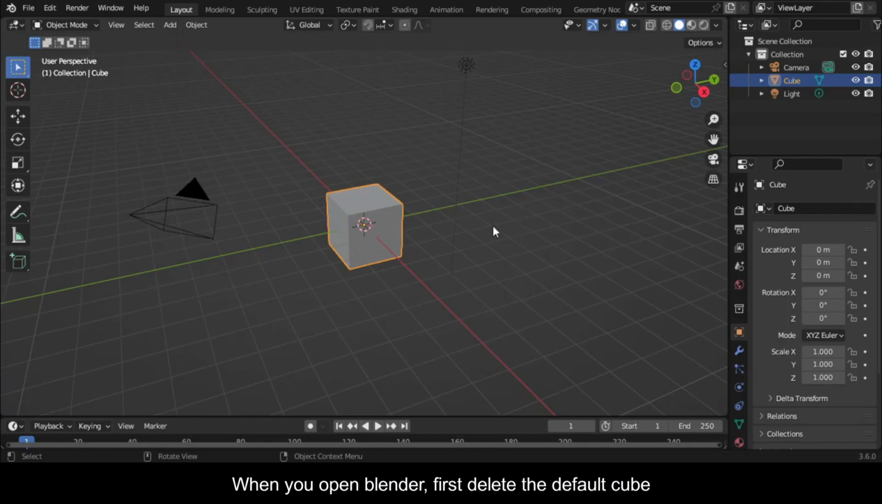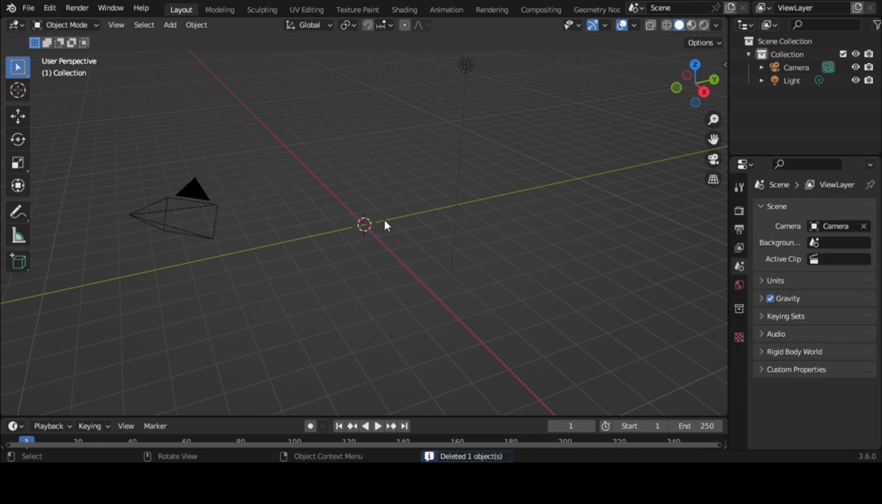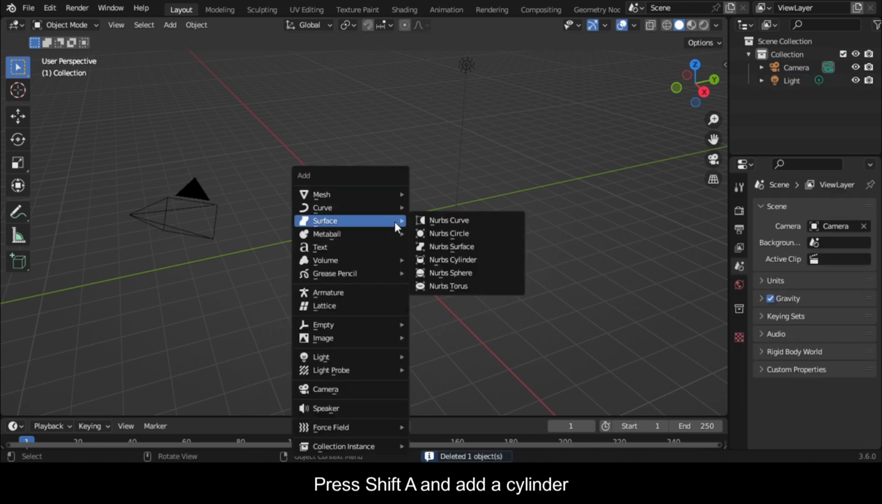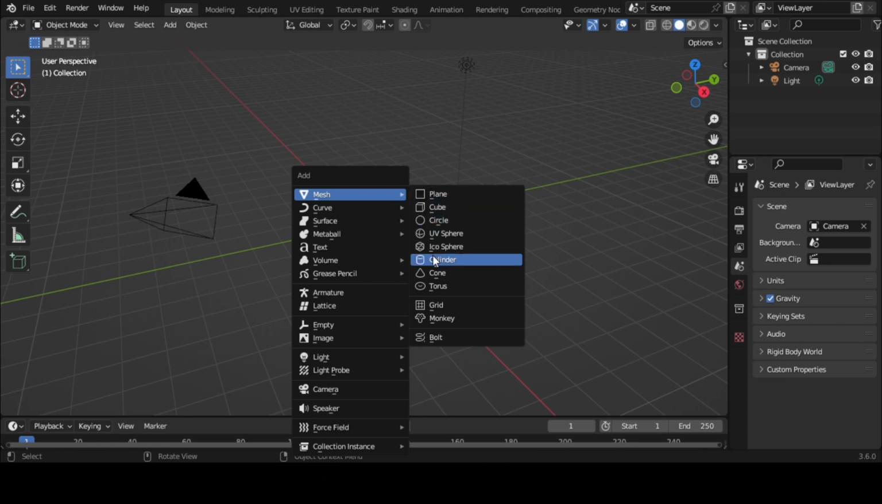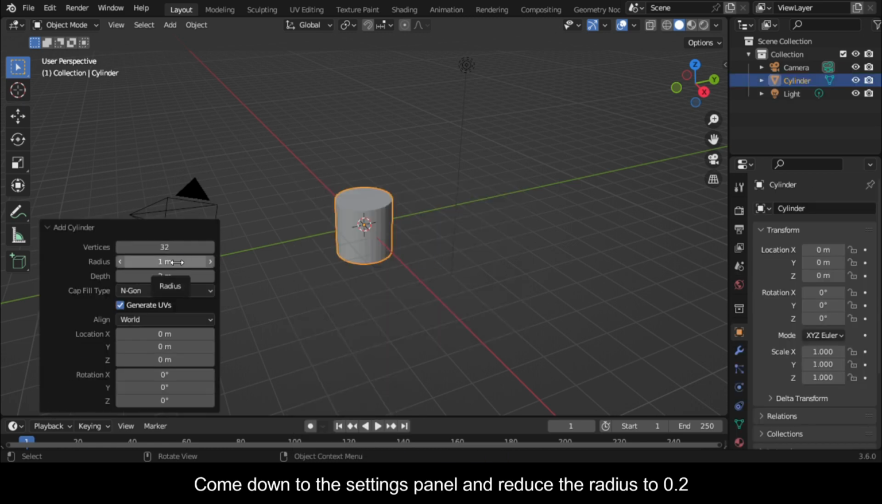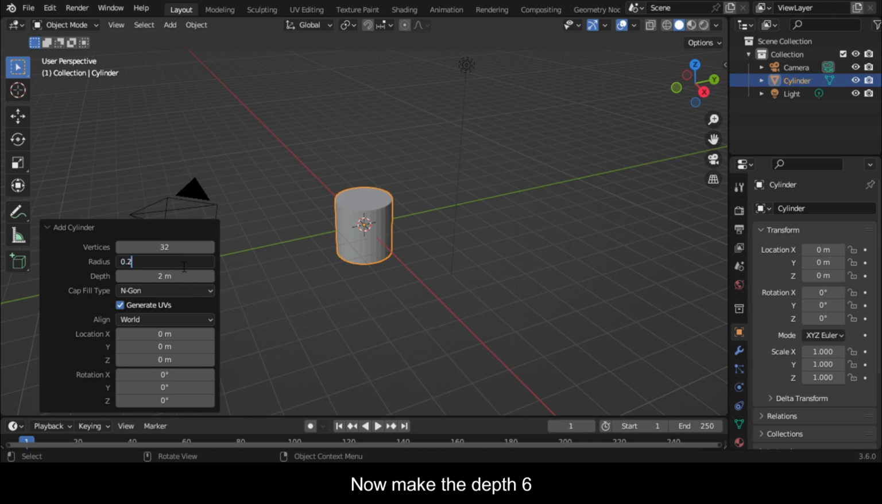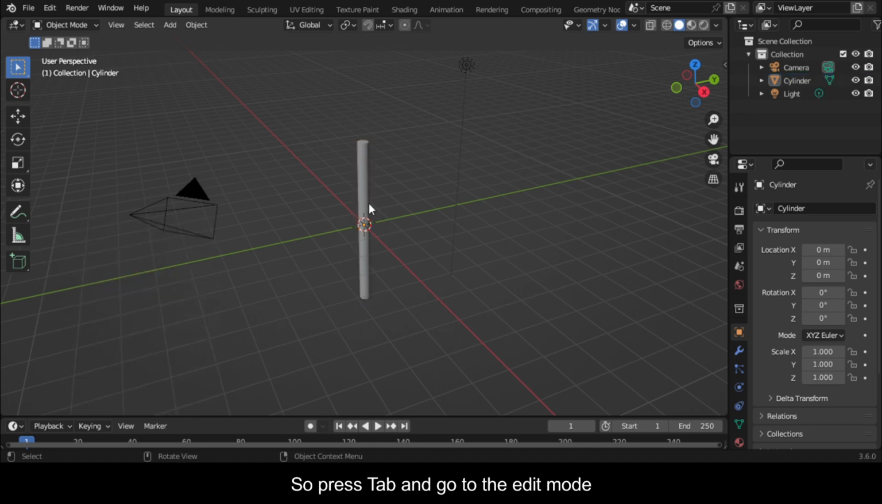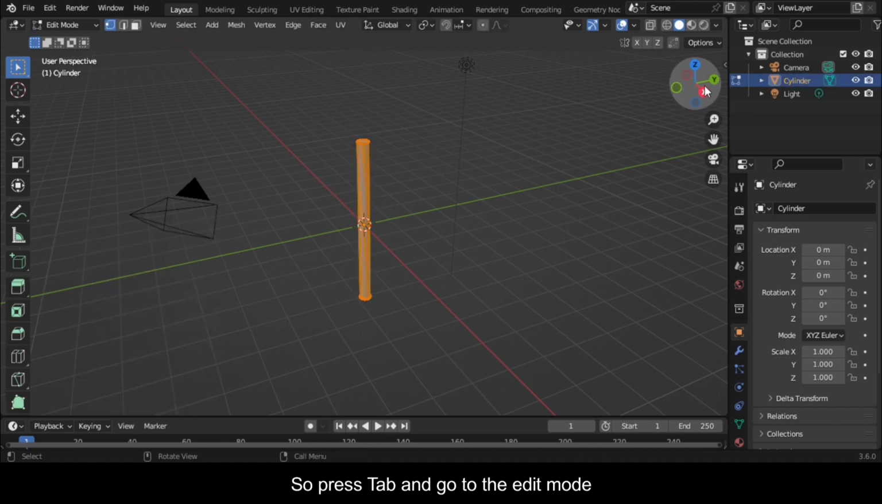When you open Blender, first delete the default cube. Press Shift-A and add a cylinder. Come down to the Settings panel and reduce the radius to 0.2. Now make the depth 6. So press Tab and go to the Edit mode.